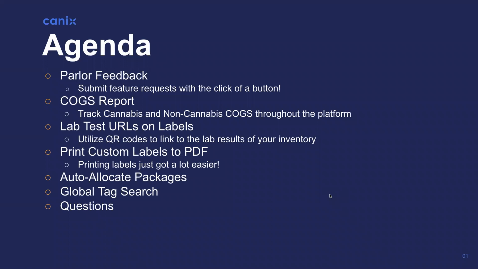And then we also have a new feature of being able to add lab test URLs to your labels. That's basically just a QR code image that you can put onto your labels that will link directly to the test results. And then we'll move on to printing custom labels to PDF. Recently we made some changes to the way that we print labels from Canix, including this PDF option. So instead of downloading a bunch of drivers and different kinds of software to print to your printer, you can just download the PDF and print directly to it. And then the last couple of things we'll touch on are auto-allocate packages on sales orders, and then the universal or global tag search.